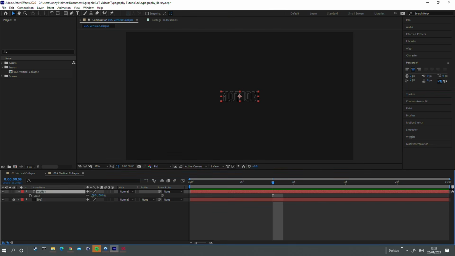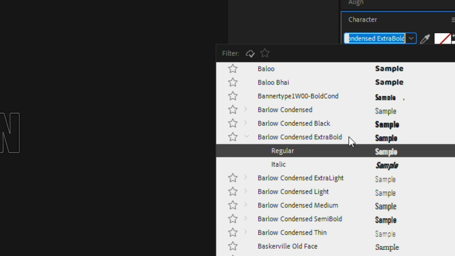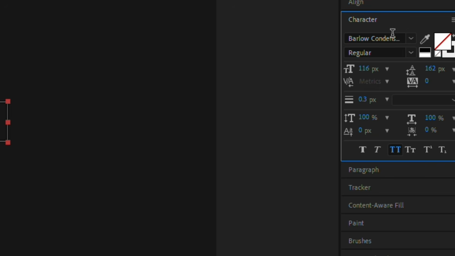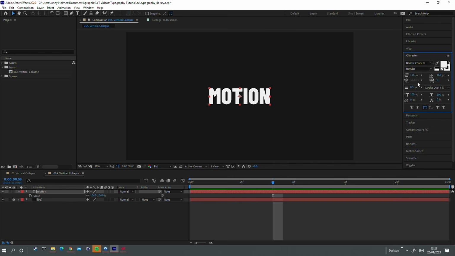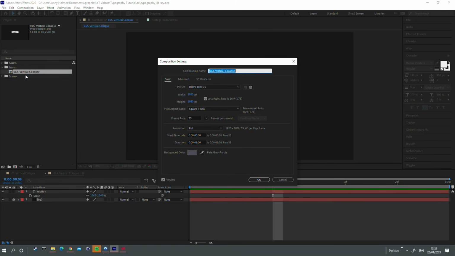Now I'm going to scale this layer up a little bit. You can use any font you want, but I am currently using Barlow Condensed Extra Bold. And I'm going to make sure there's a white fill and 0 border. You should make sure that the composition duration is set to 1 second. This is going to be quite a quick animation.